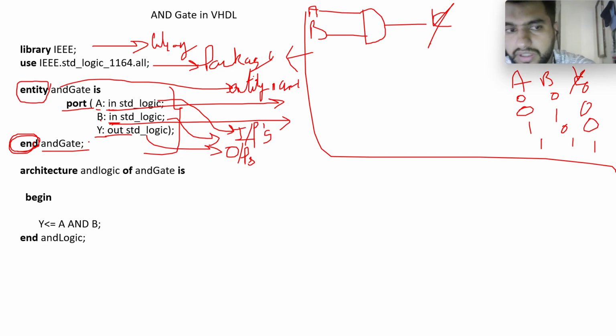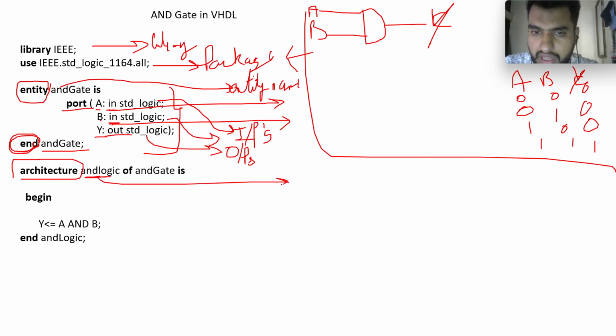Next we have architecture. In architecture we define what process we are doing, basically what is happening. So we have this architecture keyword followed by the architecture name. This can be any name, user defined. Then there is this keyword of. Then here I have to write the entity name. So this architecture AND logic is part of that entity, right? And then this keyword is. So architecture, then the architecture name, then of, then the entity it's part of, then is. Then I have the statement begin. So that means the architecture starts.